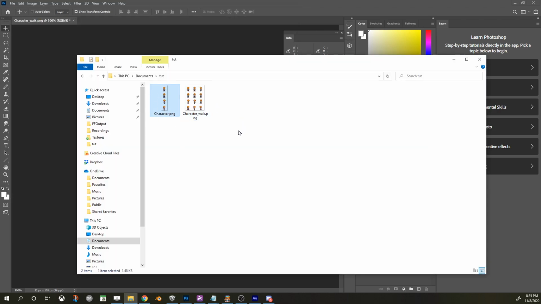I don't know if you noticed that, but that's just something weird that happens in Photoshop. Sometimes when you resize the canvas, it doesn't line the character up properly for whatever reason. So that's how I fixed it. If you know a better way, let me know. Anyways, so now we have the character and the character underscore walk PNG.